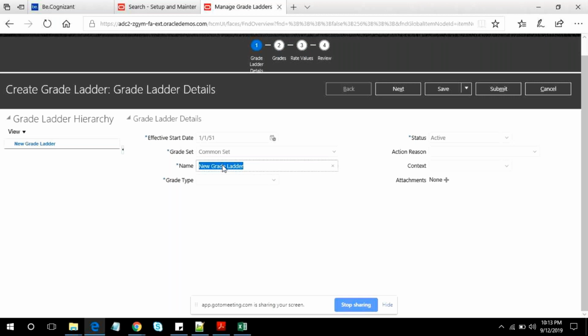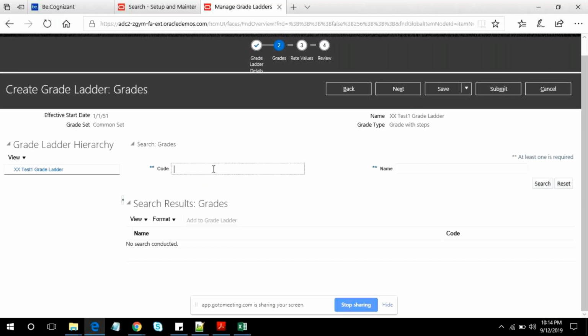Okay, let me create some XX test one grade ladder. The grade type is grade with steps, since it's having a grade ladder, right? I need to select grade steps. I need to select active and click on next. I need to give some code.